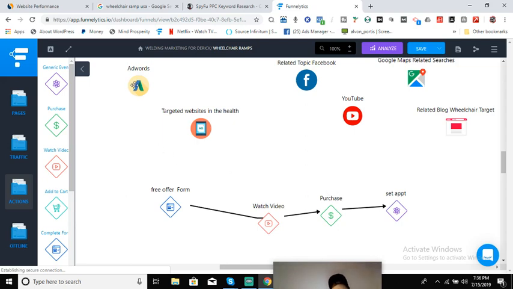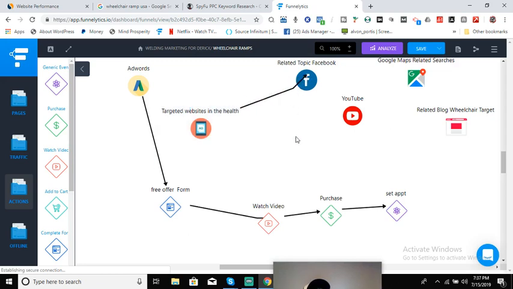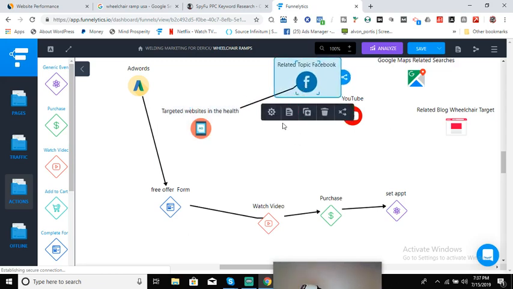So what you do, you'll send traffic from Google AdWords to this page. From this here, you'll send traffic to your Facebook post, your Facebook ad. Your Facebook ad is gonna take them back to here.